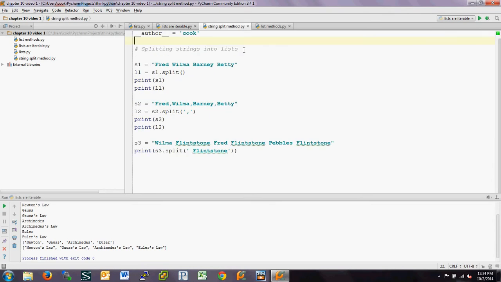We're going to learn something more about strings. This can be very useful when you're doing work with files, and we're going to see an example of this in the next video. But for right now, you can take a string. I've made up a string here, Fred, Wilma, Barney, Betty, and take that string and split it into a list.